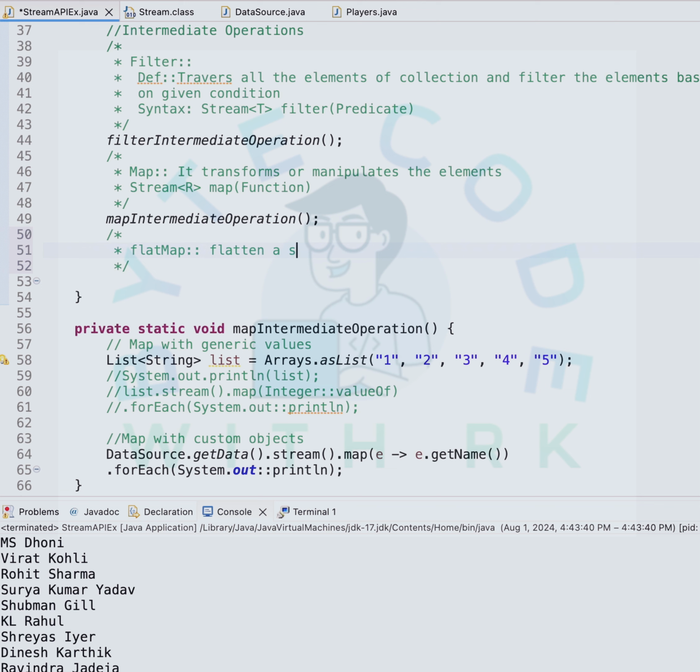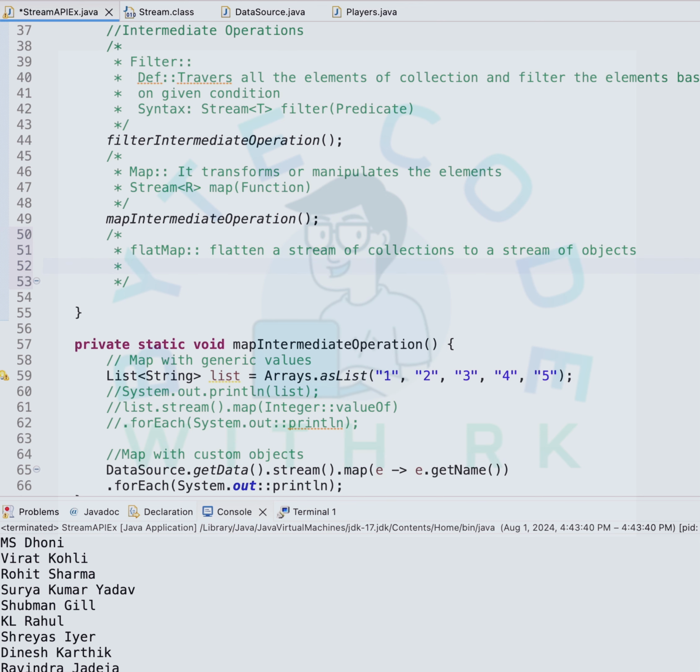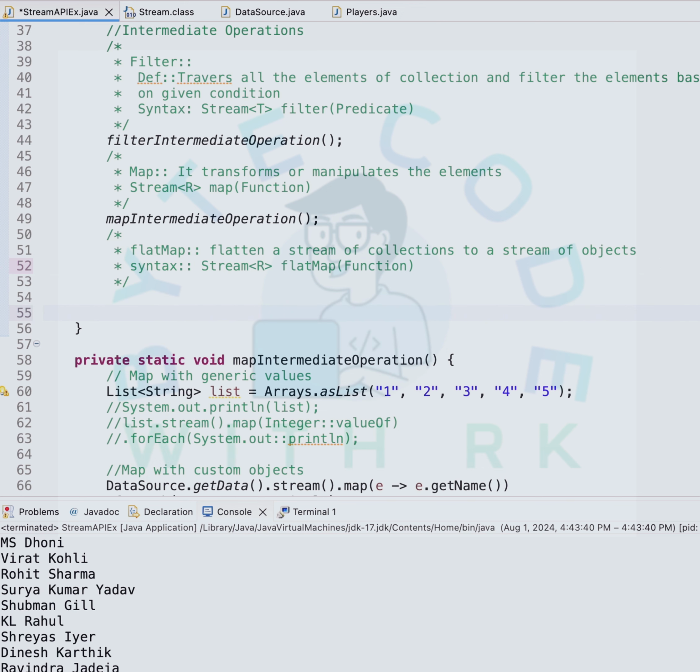Flatten a stream of collections to a stream of objects. The syntax for this is Stream<R> flatMap, which takes a Function interface as an input and returns a stream. That is the syntax. Now let me see the example of this one.